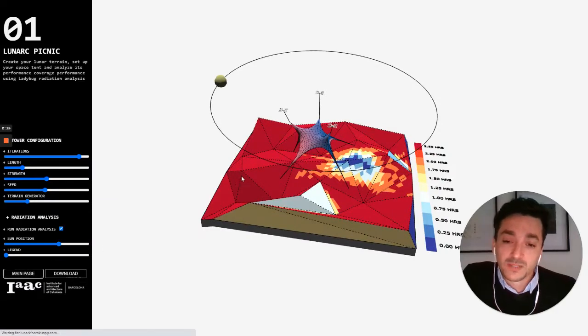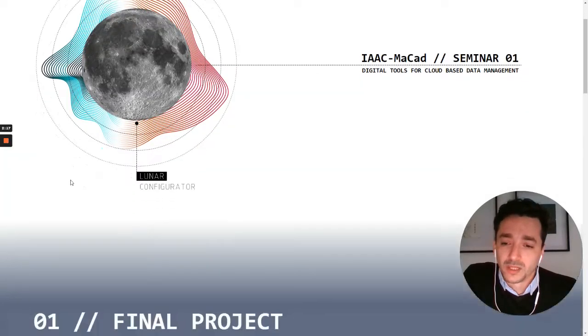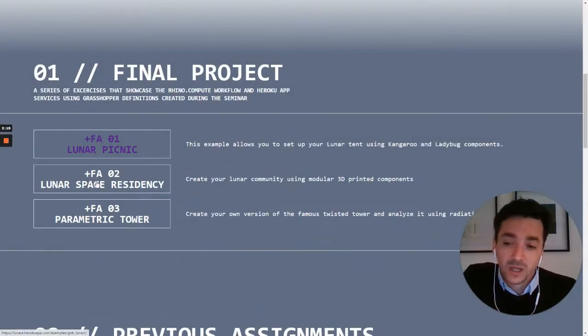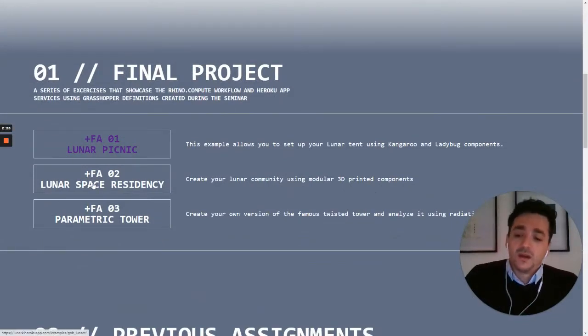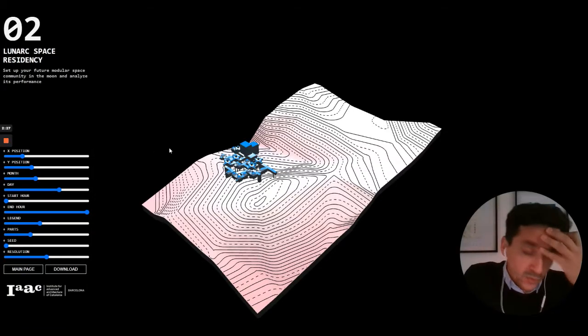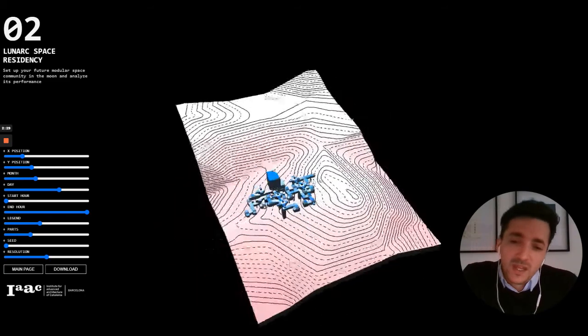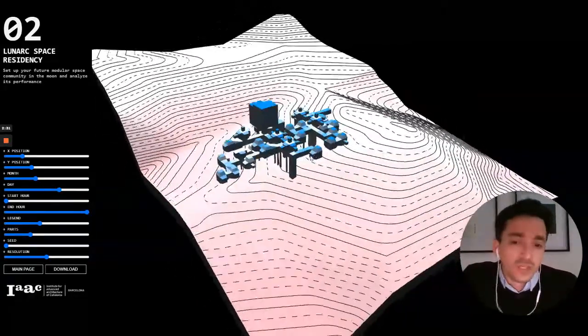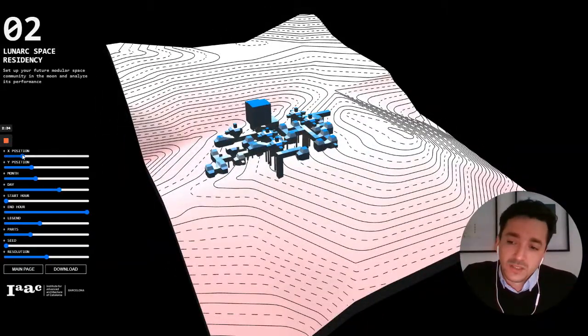If you go back to the main page, we go to the second exercise that I created, which I call Lunar Space Residency. This one is more in line with what we did for a studio project, where we use WASP to create a discrete aggregation of different components. You can modify the position of the starting point of the aggregation based on the lunar surface of the Shackleton crater.